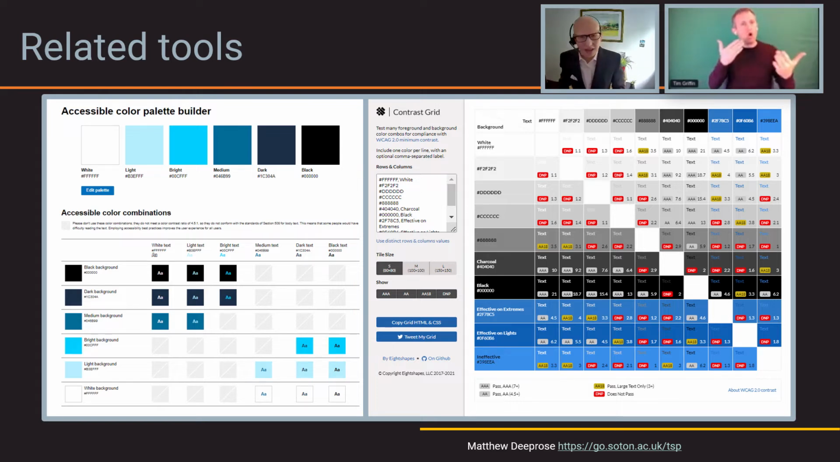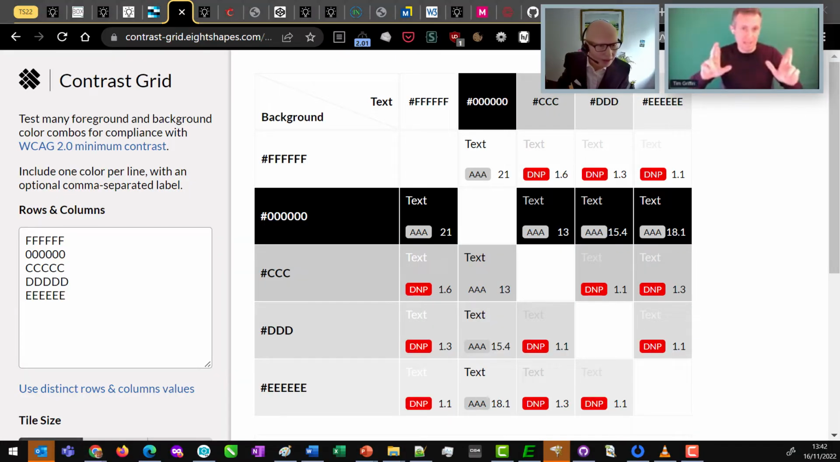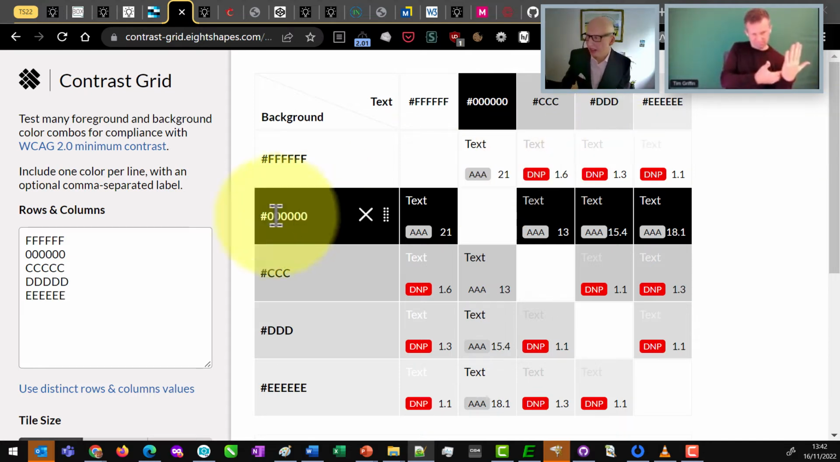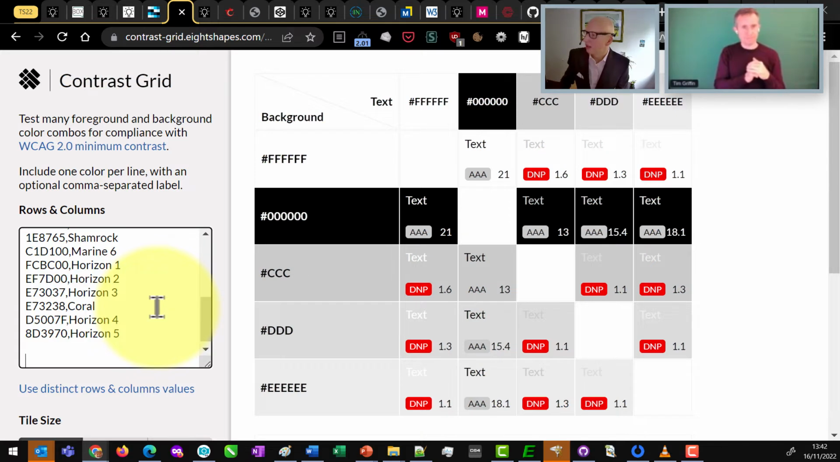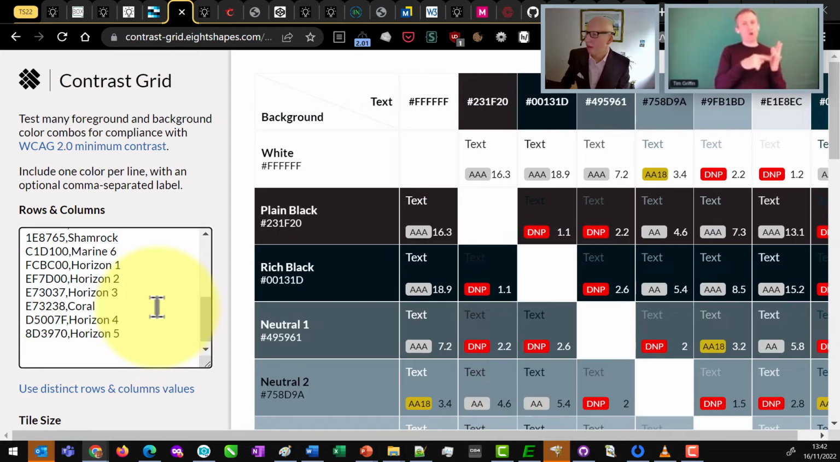So now I'm going to try a live demo, so wish me luck. I've just got to find my web browser. Here we are, and I've got to find my list of colors. So here is the Contrast Grid website, and from a notepad, I'm just going to paste in all of the colors from my brand color scheme.